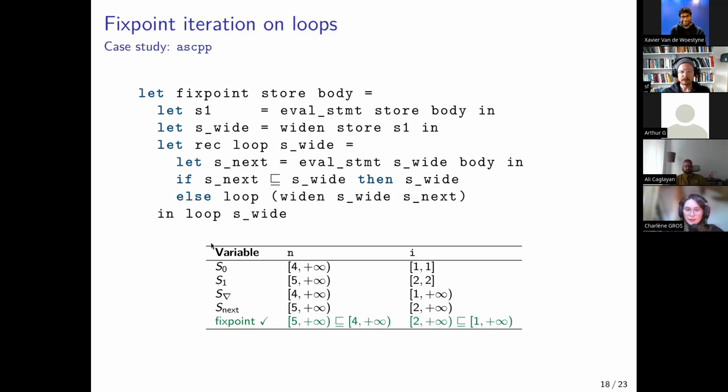And here is an example. So n starts at 4 to plus infinity after the squaring in our algorithm. One iteration gives 5 to plus infinity. The widening gives 4 to plus infinity here. And here is the next iteration, 5 to plus infinity. And we know that we reach the fixed point because 5 to plus infinity, the S next, is included in 4 to plus infinity, the S wide. So we return the S wide.